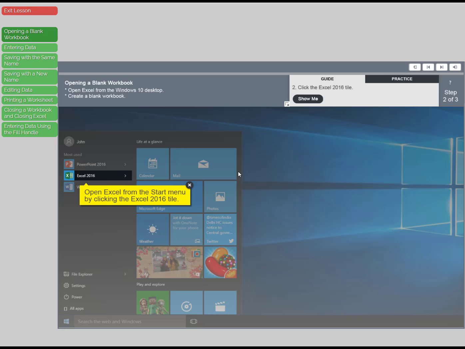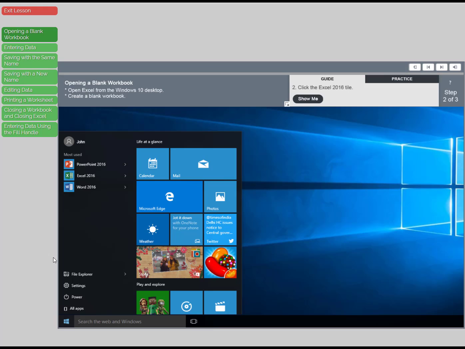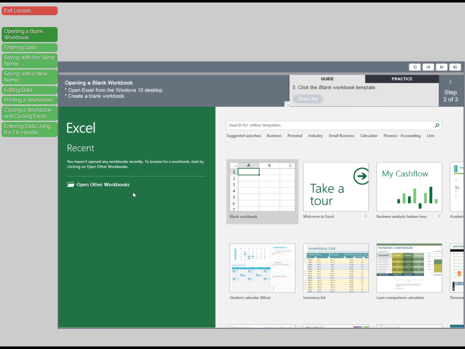At this point, the student can turn off the Show Me if they want to continue working more independently, or continue with its assistance if it's needed. In this case, I'm going to turn it off. And then I'm going to go ahead and complete the task by clicking on Excel 2016. 3. Click the blank workbook template. And then clicking on the blank workbook.